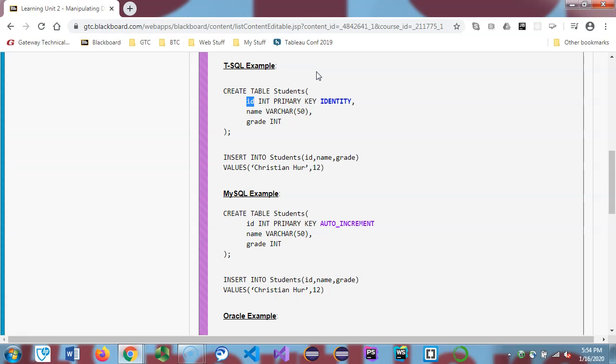If you don't want to do that, then you have to manually insert the data into it, and you also want to make sure that the data does not duplicate. Okay.